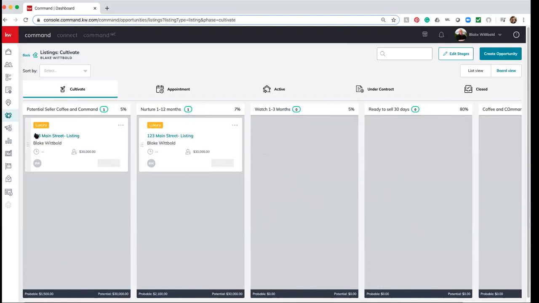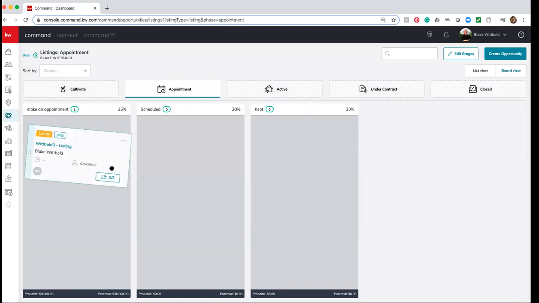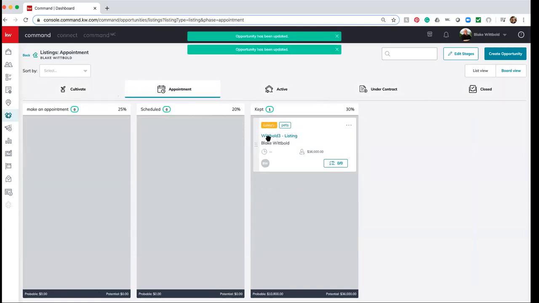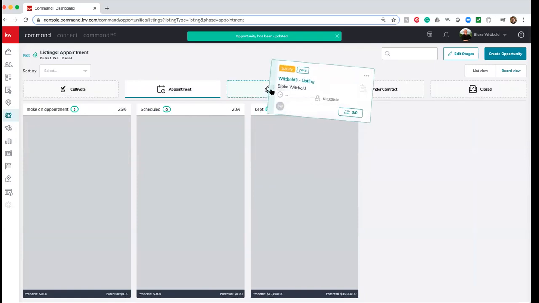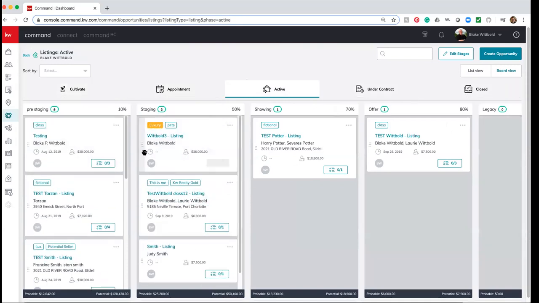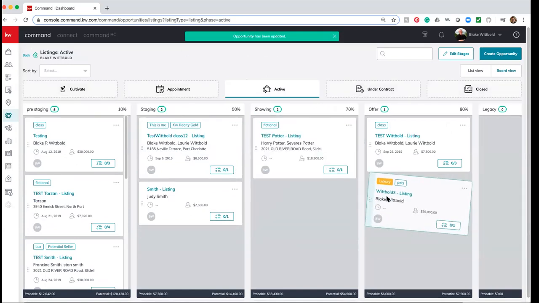So in theory, it should be able to drag and drop into each of these as you go through the process, keeping you organized in your sales pipeline. Then you're going to switch over to appointment. And this is a different listing. So in my appointment, it says make an appointment. It's scheduled, and then a kept appointment. And then I move it into my active by dragging it in to active. Click on active. I can move it from pre-staging into staging, into showing, and then into offer.